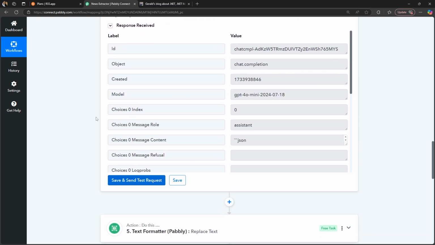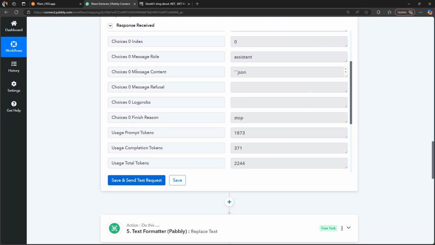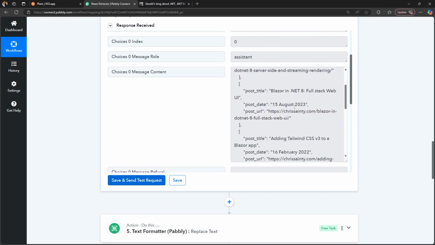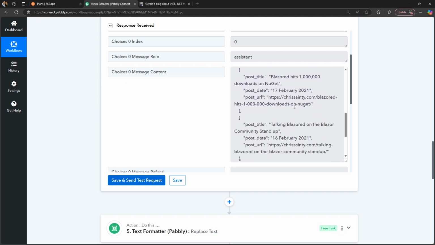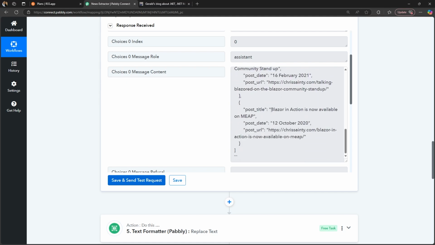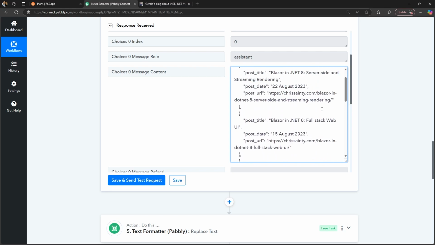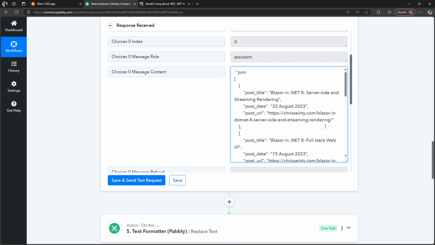Okay, let me show you here. Okay, here we have it. We have the message content. You can see that this is a well formatted JSON output. It is a JSON object. Basically, we have all the different information, for example, the post title, the post date, and the post URL. But you can extract any information you want using this particular approach.